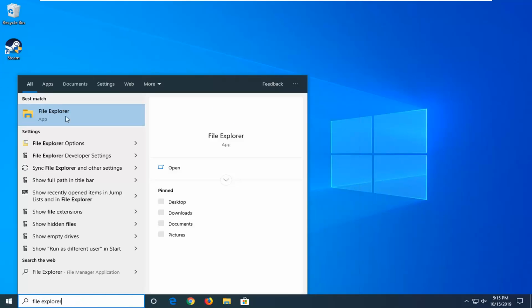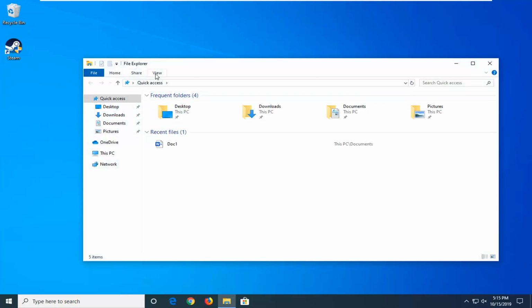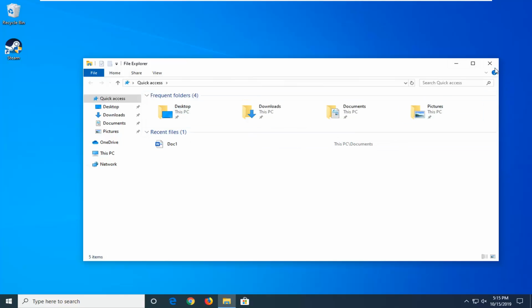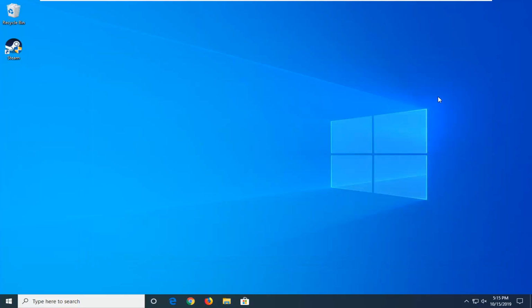So I'll just open up File Explorer once again here and just go under the View tab and uncheck Hidden Items. So we have it just how we started this tutorial, minus that folder in there. So pretty straightforward process here, guys.